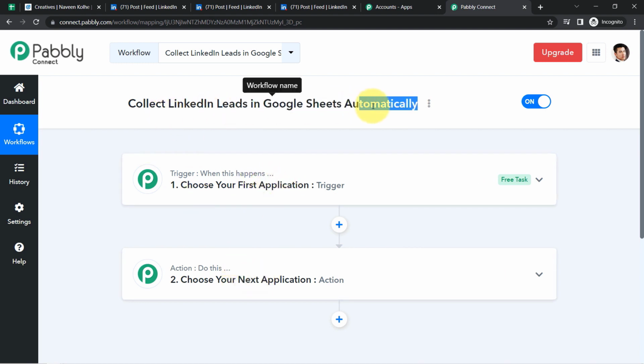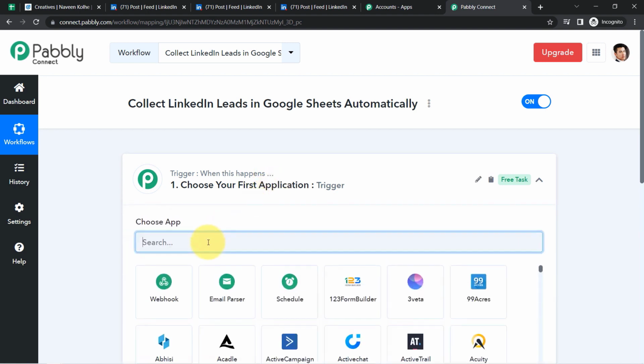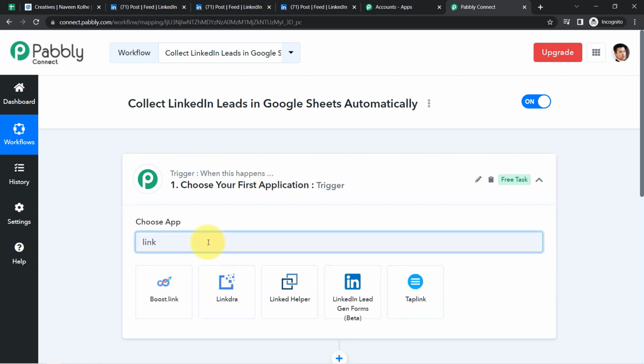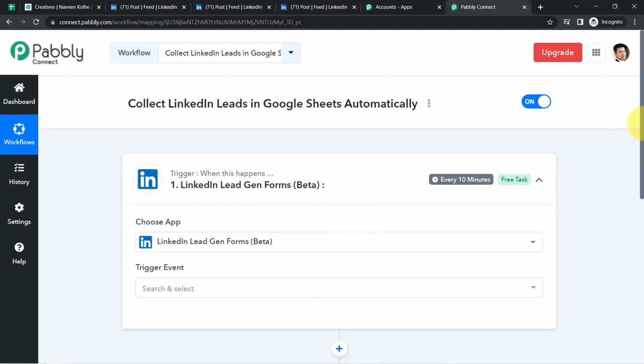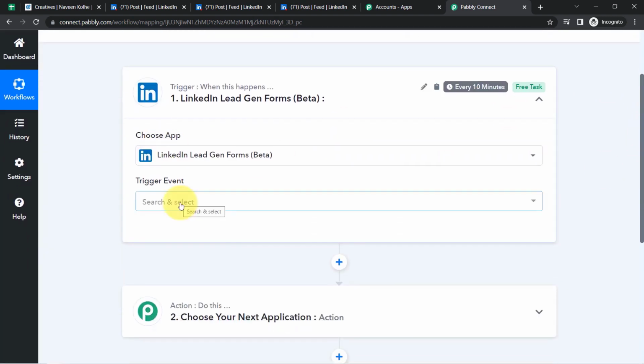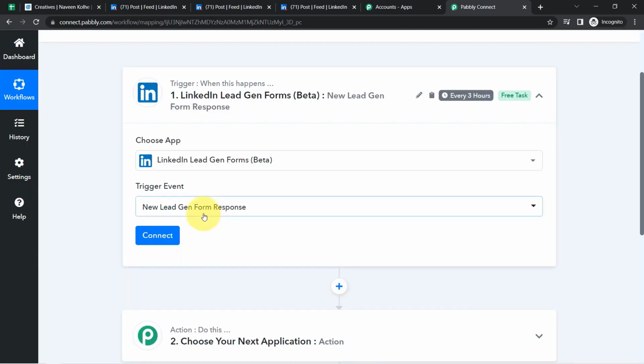And here, according to our use case, whenever the lead generation form is submitted, automatically collect the lead in Google Sheet. This is how we always need to select the applications in which we are setting up an automation. Since we are building an automation with the LinkedIn lead generation form, the first application here will be the same. And in the trigger event, I want this automation to trigger whenever a form response is received.